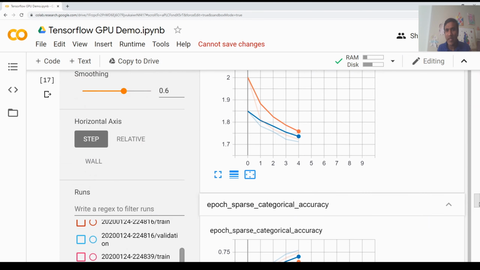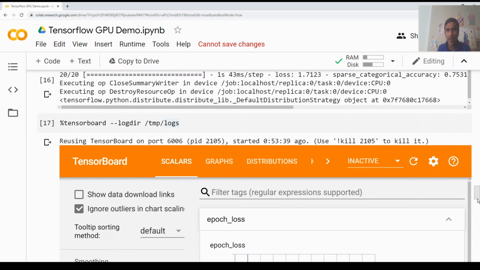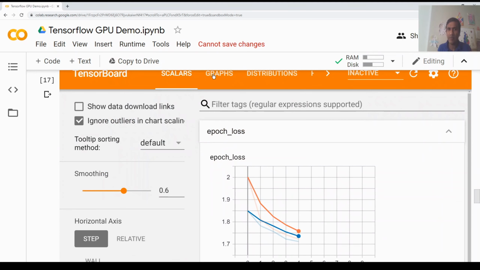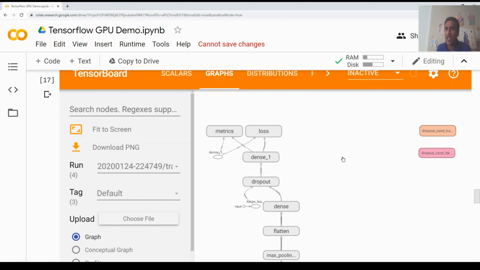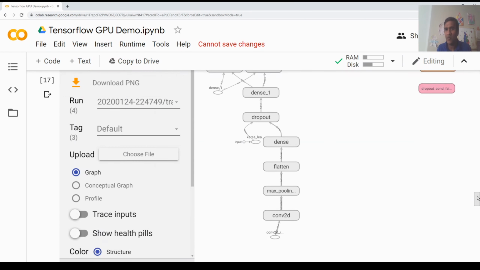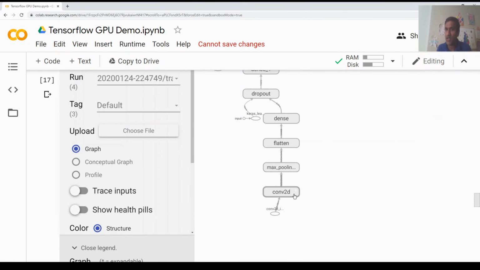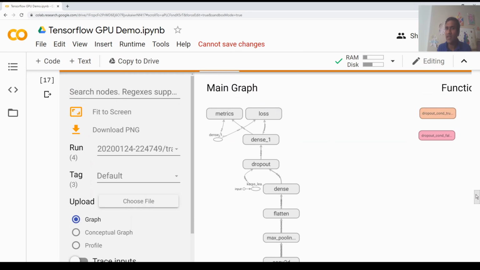Now one thing that we can do is we can also go to the top and click on graphs. This will give you information on what was the computational graph that was created for our model. If you see, we had a model where we have a convolutional layer, then a max pooling, then we flatten it out and we use the dense function. So basically it's creating this computational graph, and this computational graph is pretty optimized.